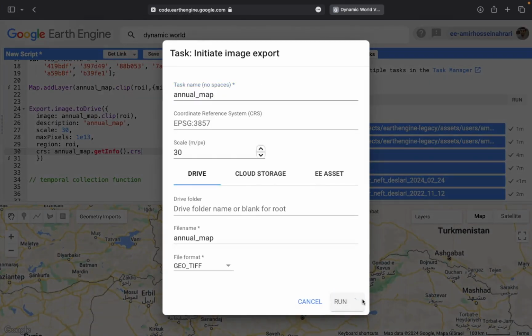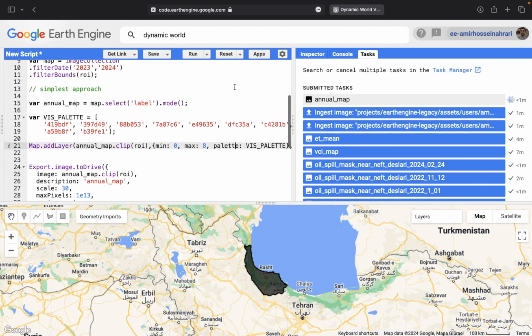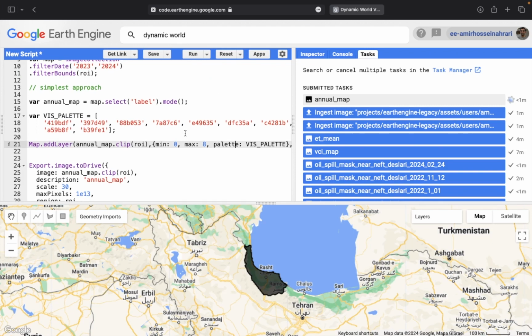Click on Run, and the saving process starts into Google Drive. After the task color turns blue, meaning that the saving process is completed, you can go to Google Drive and download the final result. So that's the simplest approach to deal with this product, without any complexity.